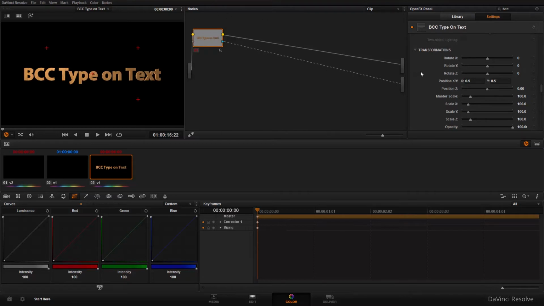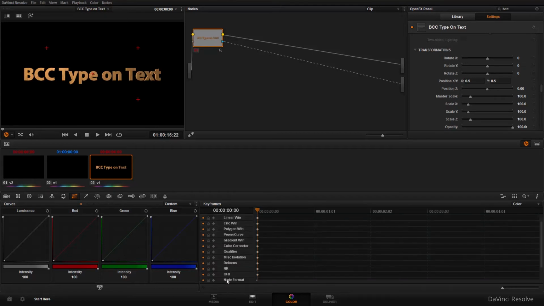So if I want to animate the transforms, how can I do it? Well, I'm in my keyframe panel down here. I'm going to go all, and I'm going to go down to color, because I'm in the color page, which allows me to select the node that I'm working in. And when you open up the node, you'll see that towards the bottom you've actually got OFX. And that's the effect that you're working on.